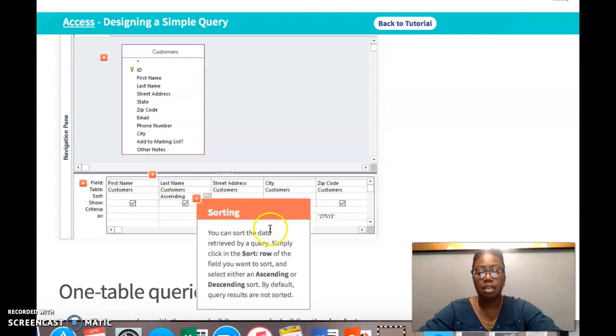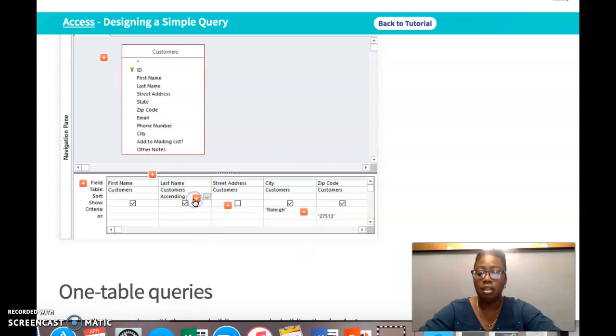You can sort the data retrieved by the query simply by clicking in the sort row of the field you want to sort and selecting either ascending or descending sort. But keep in mind, by default, query results are not sorted. So we are sorting the results of this query in ascending order of the last name field.